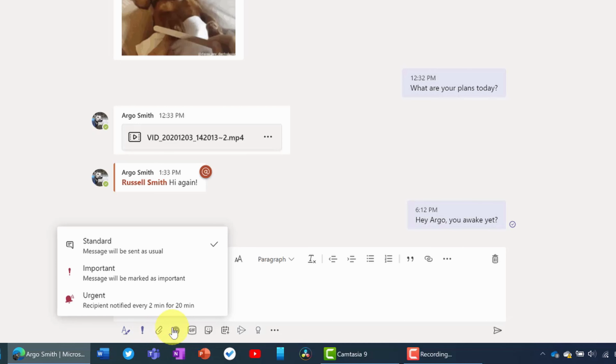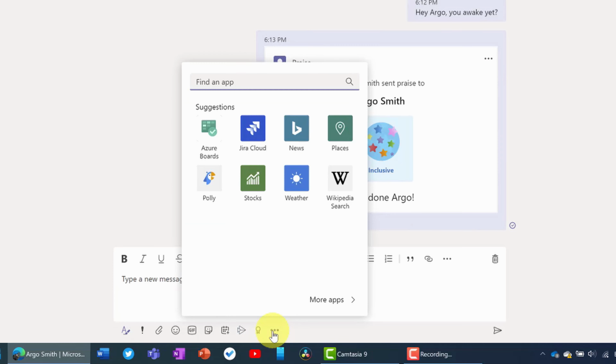We can attach files, add smileys, GIFs and stickers, schedule a meeting within a post, add a Microsoft Stream, which is a video stream, and finally add praise. And here under the three ellipses we can add various different things to a chat. If we want to add, I don't know, the weather or the news, it might be some useful information that you want to add to a channel, for instance.